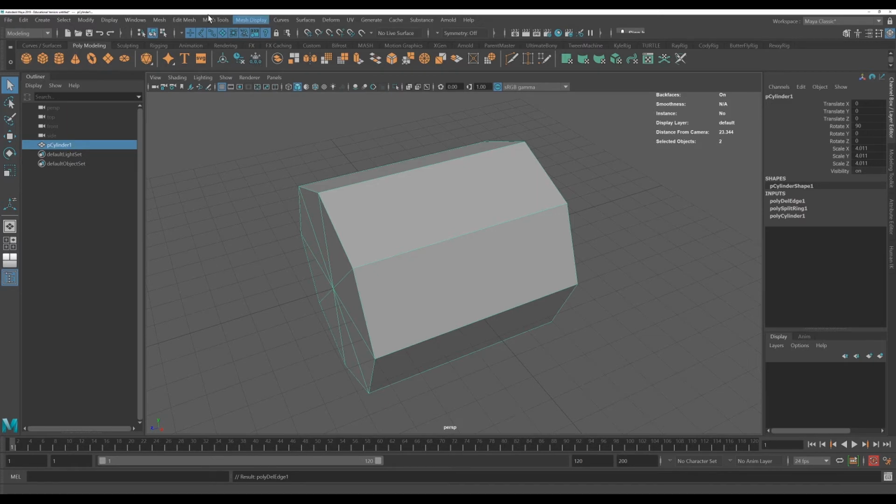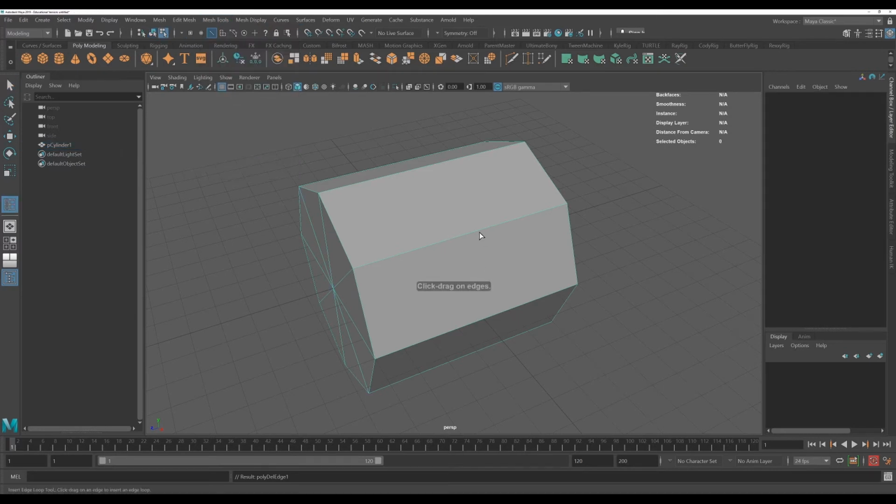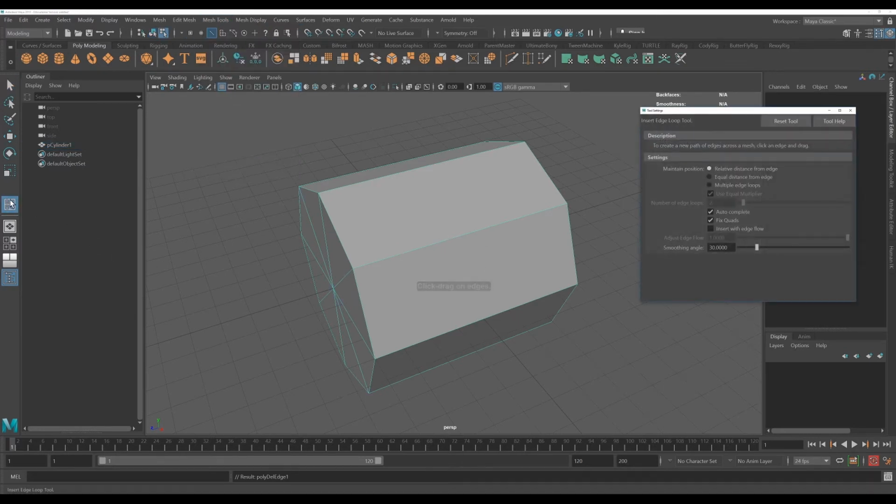Now, another thing that's great to do with the Insert Edge Loop tool, let's go back to it. So Mesh Tools, Insert Edge Loop. If I double click on the tool settings, I can change this up so that I can get some different results.